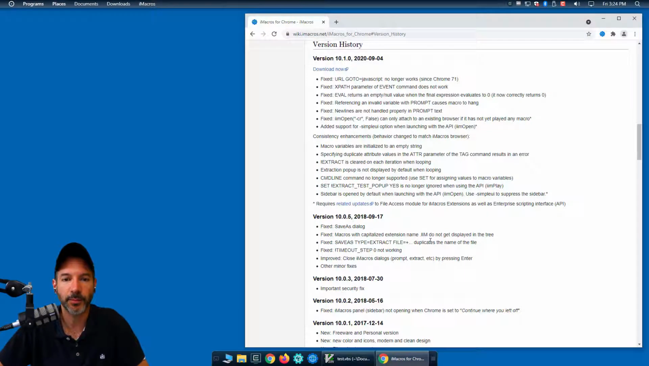Okay, so if I go out to the iMacros wiki and look at the release notes for the release of iMacros for Chrome back in September of 2020, you may or may not have noticed that there are a couple of items here. One mentions that iimOpen, when specifying false to the second parameter in order to attach to an existing browser, was not working, but that it's fixed with this release of iMacros for Chrome back in September. And you also see it says added support for this simple UI option when launching with the scripting interface.